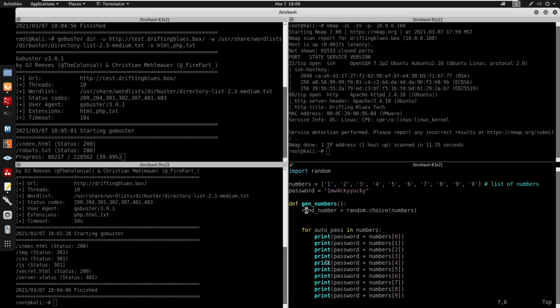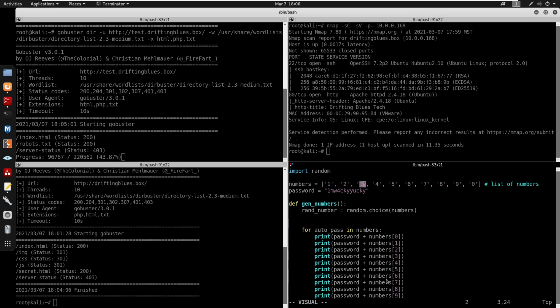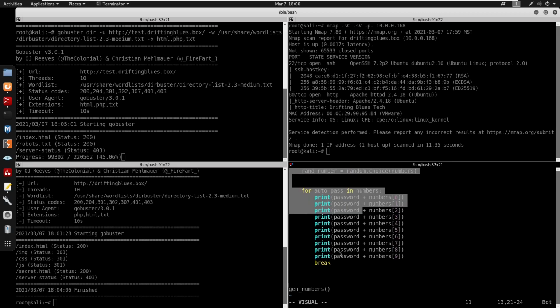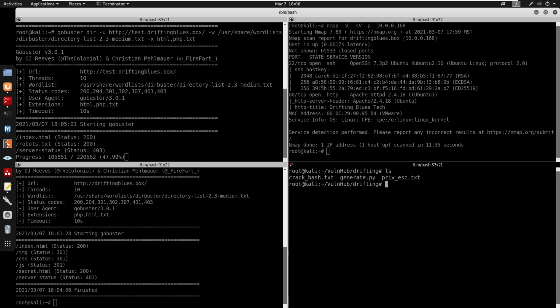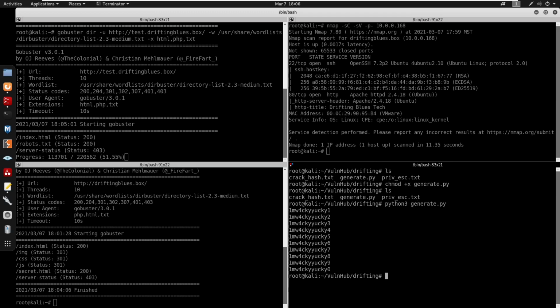I don't think this is really necessary. All I did was use an array to print out each section, right, as 0, 1, 2, 3, 4, and I generate the numbers. So I quit this. I'm gonna just chmod +x generate. So we'll do python3 generate.py. Here it does generate our word list.